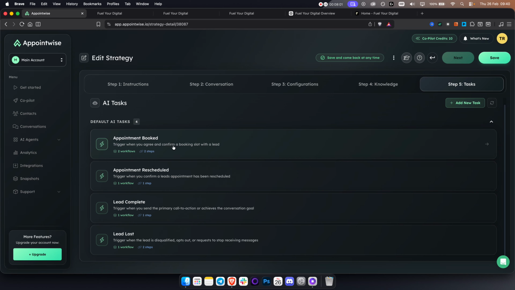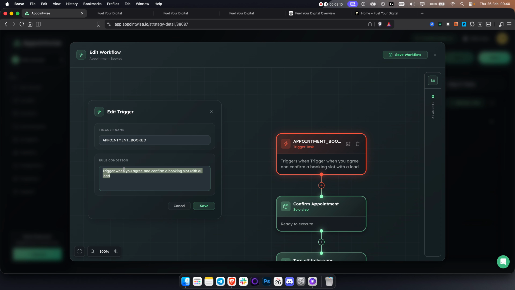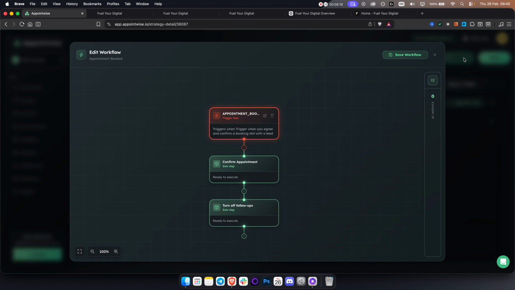Trigger when you agree and confirm a booking slot with a lead. So in this case, let's say if an appointment is booked, I can go here, click on here, and create a rule condition based on this. Trigger when you agree and confirm a booking slot with a lead, for example. So that's what you can do.